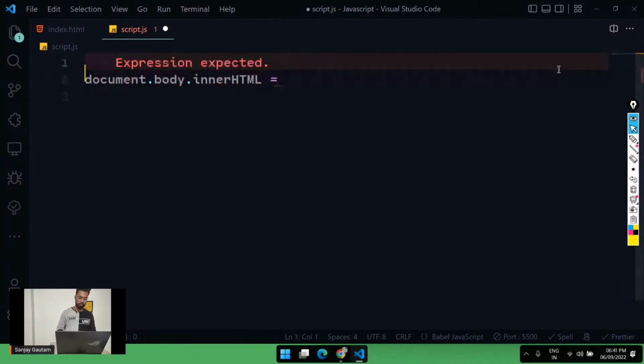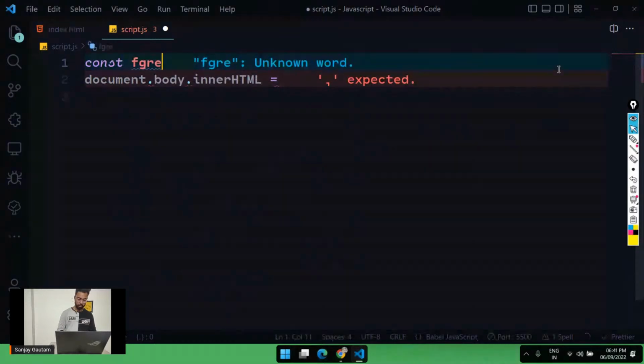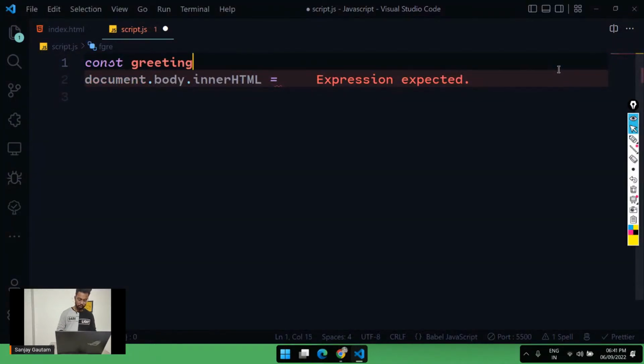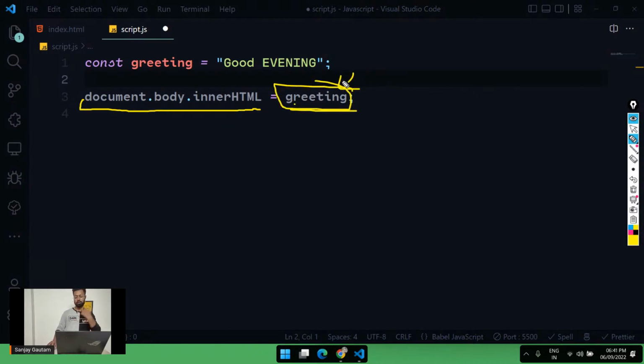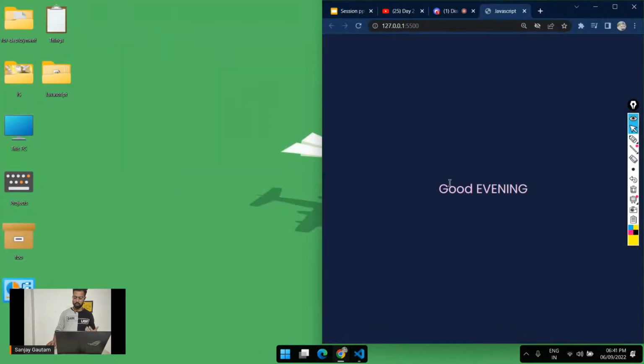So let me create a variable here, const greeting, and greeting is equal to "hello, good evening". Yeah, I think it's good evening. And what I'm going to do is make this thing equal to greeting. So document.body.innerHTML equals greeting. And as I told you, whatever you put inside is going to go to the body. If I go over here, I'm getting good evening.